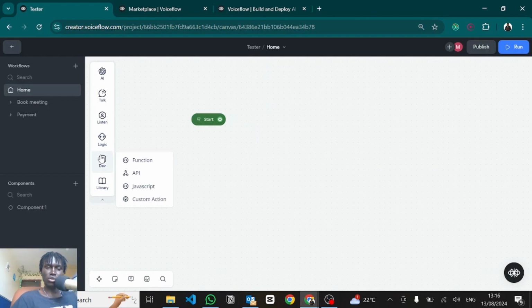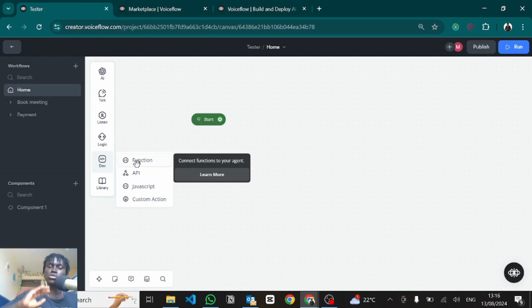So here in the dev section is where we come into the more advanced, complex things. In the scope of this video, I want it to be very basic, but just to give you a quick run through, functions enable you to run custom code. So for example, making API calls to your CRM to retrieve user or customer information. You can use the function block to do that, and you can run whatever custom functionalities are within your Voiceflow chatbot.